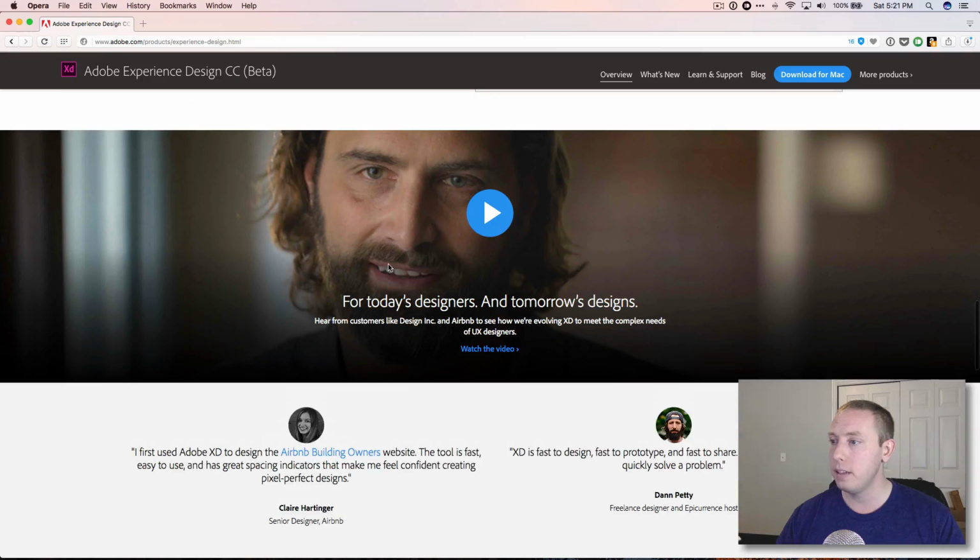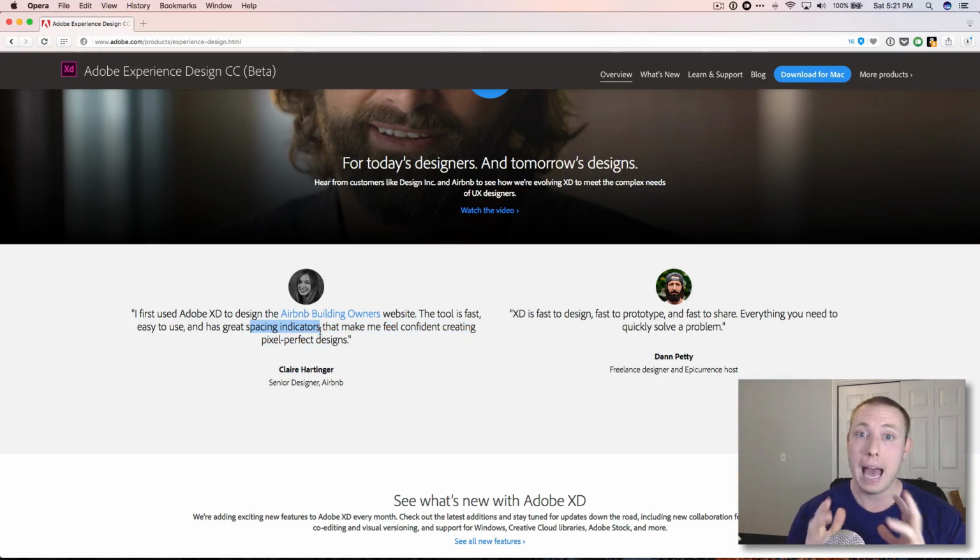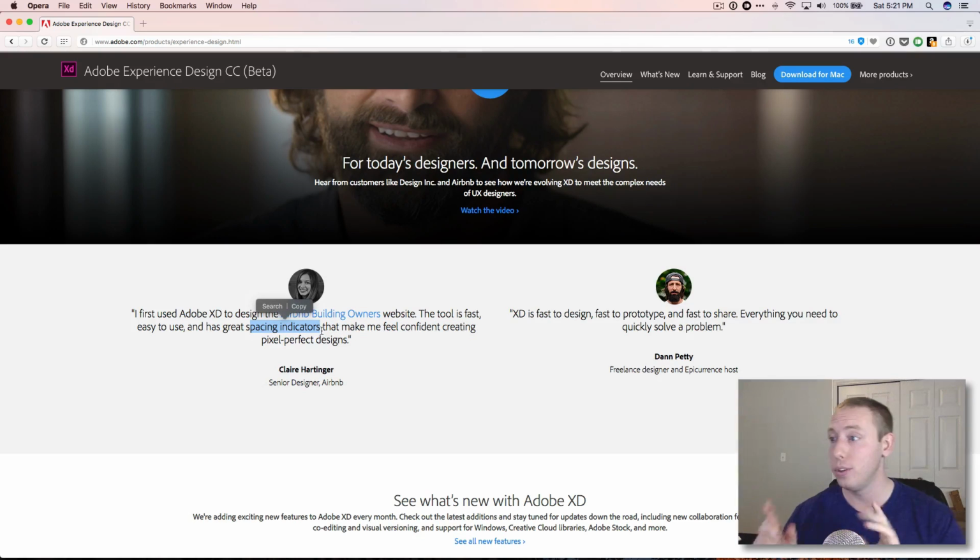I first used Adobe XD to design Airbnb building owner's website. The tool is fast, easy to use, and has great spacing indicators that make me feel confident creating pixel-perfect designs. So spacing indicators to me sounds like, again, those margin and padding helpers that I said are really, really useful. Sounds like we're still going to have those. Let's see, everything you need to quickly, okay, that's cool.